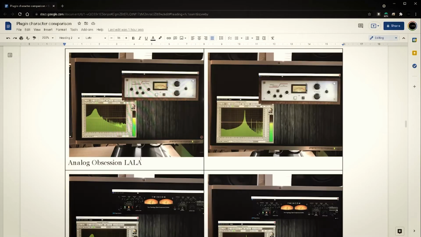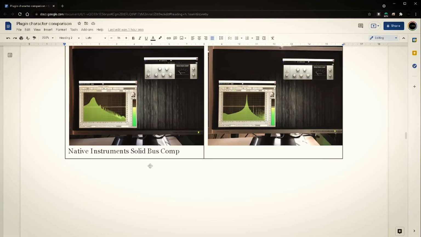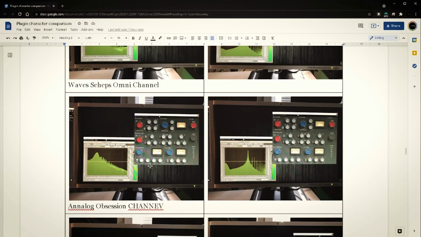The LALA, we see much more going on up here. And a different character in the Twincom from Plugin Alliance, the Millenia TCL2, and also going down here to the CHANNEV, we see a much smoother, kind of even distribution of a lot of stuff going on here. This is, of course, not a scientific process, it's just to give a glance of how the different compressors add different character, and that character can be interesting to put on your classical music instrument.